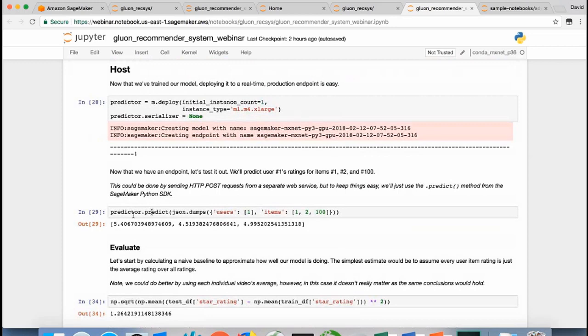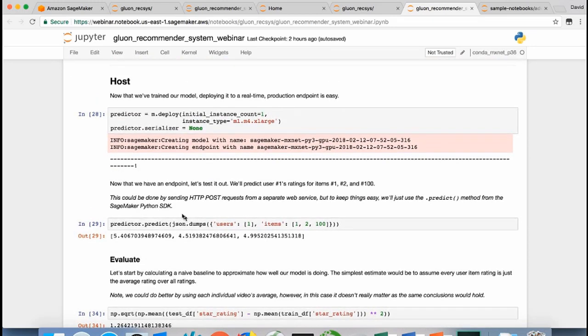Once we have that up, we can generate predictions in real time from our endpoint. With predictor.predict, we're going to find the first user and items 1, 2, and 100 and estimate what their star rating would be for those products.